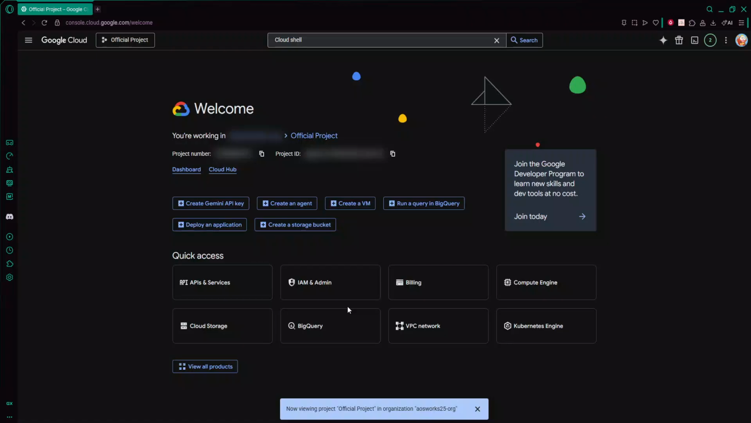In this video, I'll guide you through how to use Google Cloud Shell. Whether you're new to Google Cloud or just looking to streamline your workflow, understanding how to effectively use Cloud Shell can be a game changer. So let's dive in and get started.